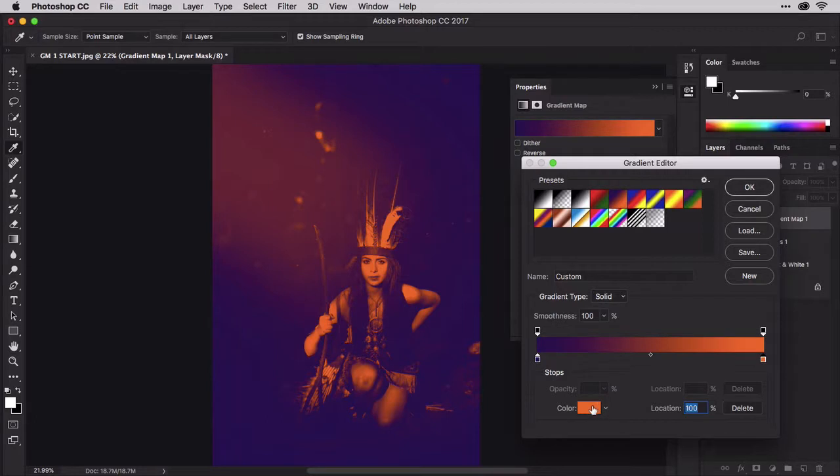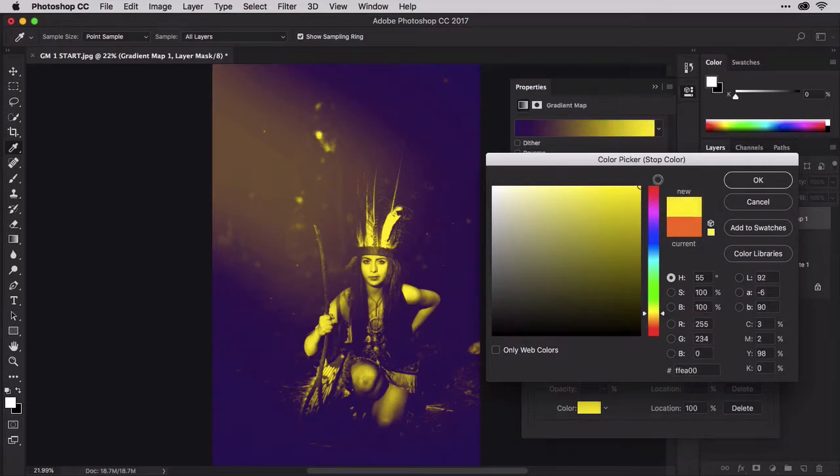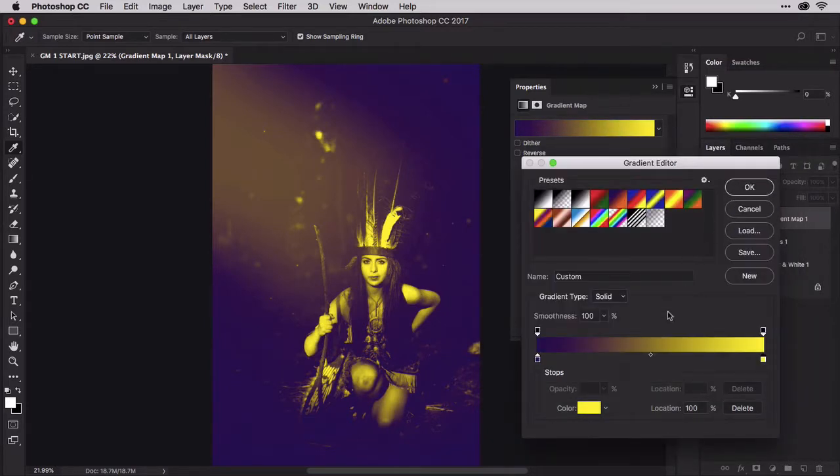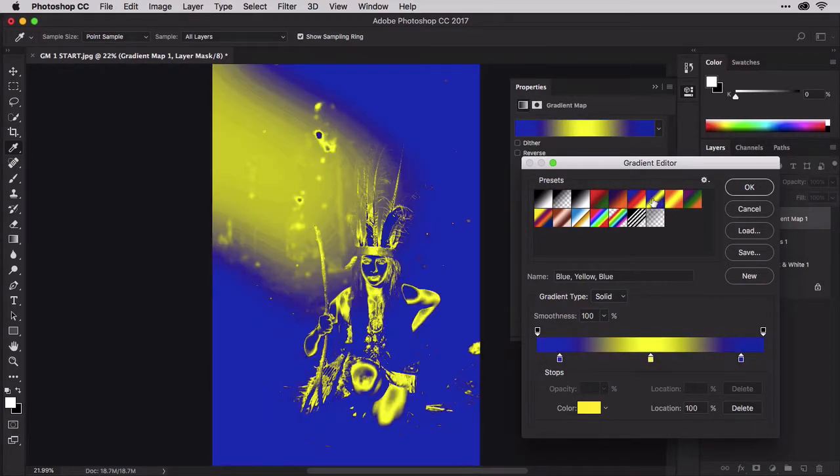The main point is that you aren't stuck with white in any design. Gradient map created duotones, tritones, and so on can use any colors at either end of the gradient. You can even use more than 2 color stops, which is evident if you click on one of these more complex gradient presets. Let's go back to the violet orange.